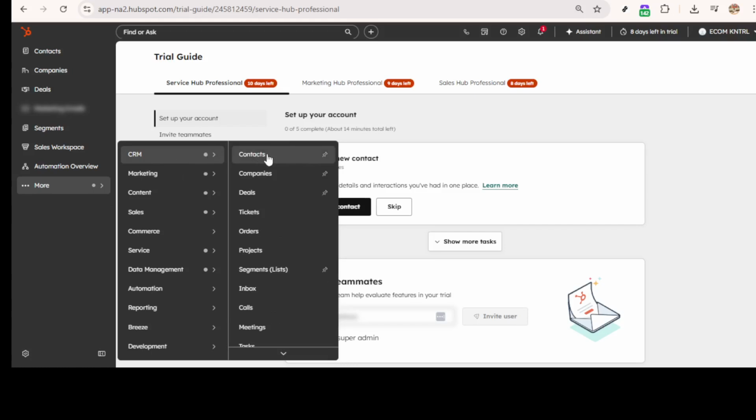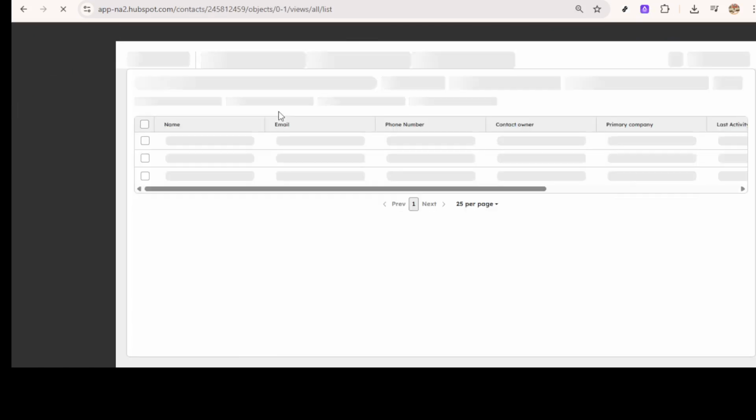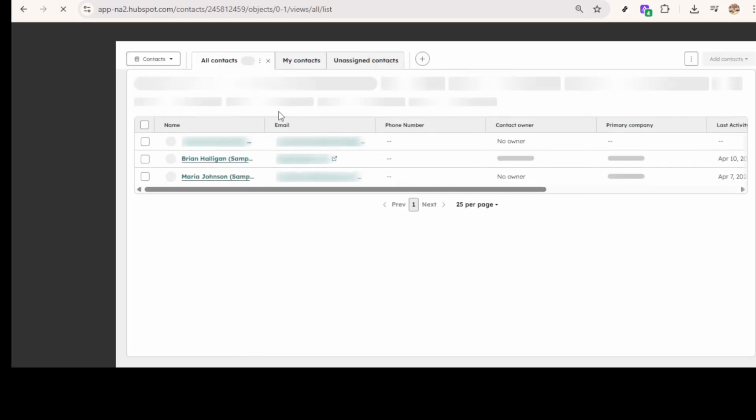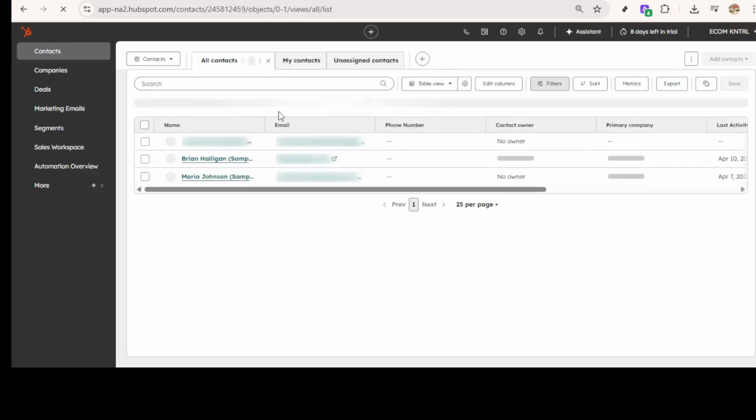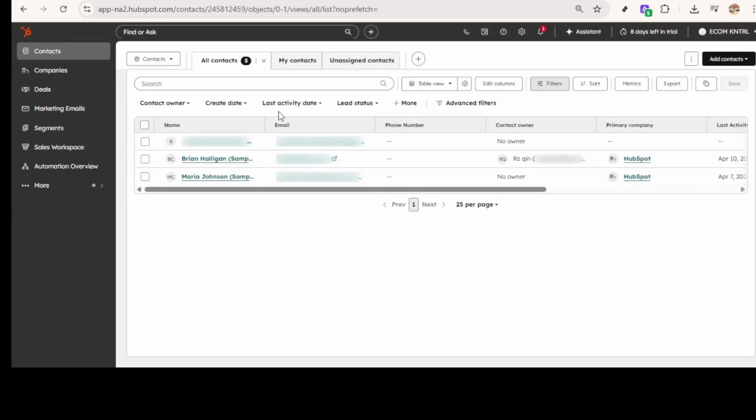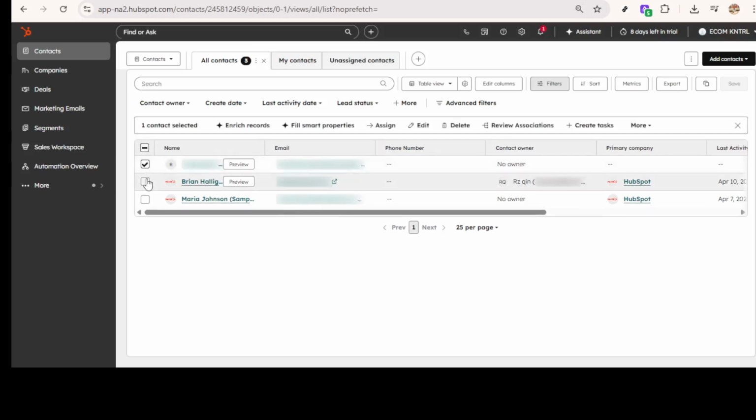Once you're in CRM, head into Contacts. This is your central index of people in your database. You can scroll through the list, use the search bar at the top to find someone by name or email, or apply filters if you need to narrow things down. Taking a second to confirm you've got the correct person is important, especially if you have multiple records with similar names. When you find the contact you want to remove, click their name to open the contact record.